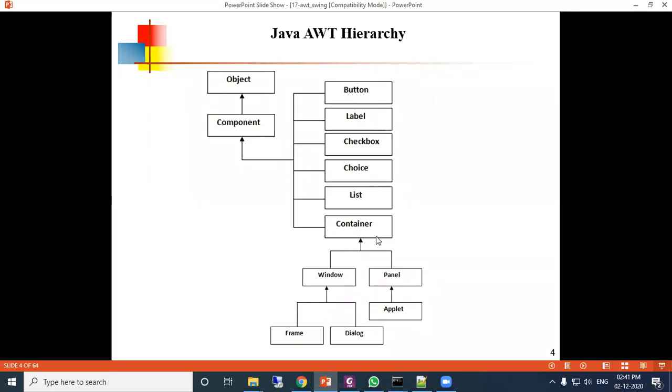Container means something which contains multiple components, either a window or a panel. Window may contain Frame and Dialog; these are the two types of window. Panel, again, Applet is a panel. So this is the hierarchy of Java AWT. You have to remember this diagram and hierarchy. When asked what the Java AWT hierarchy is, you have to write and say this.